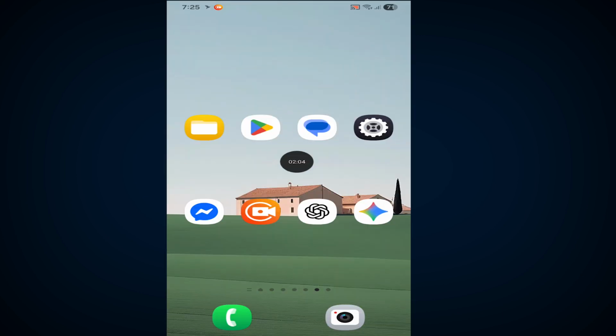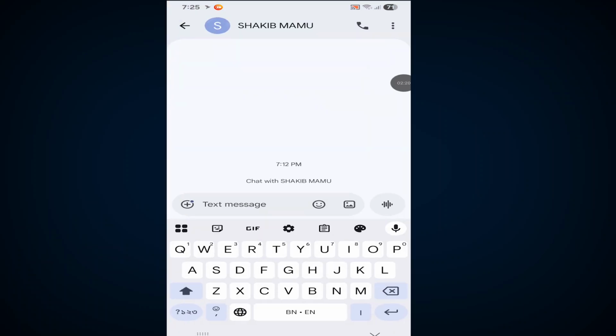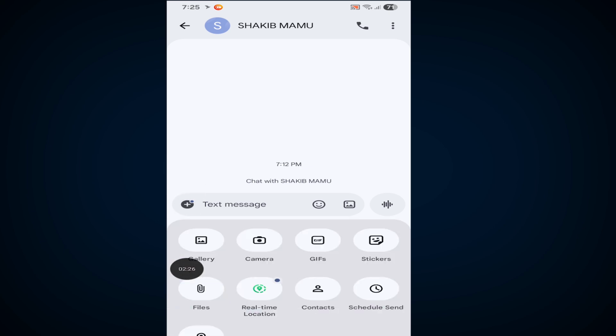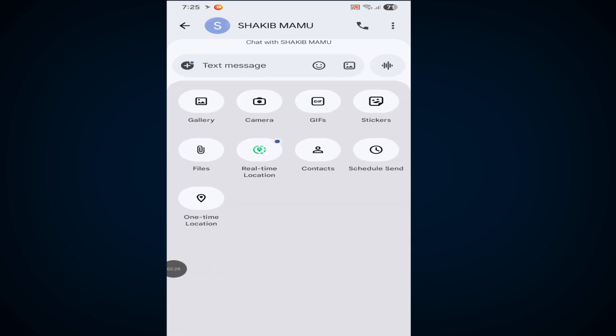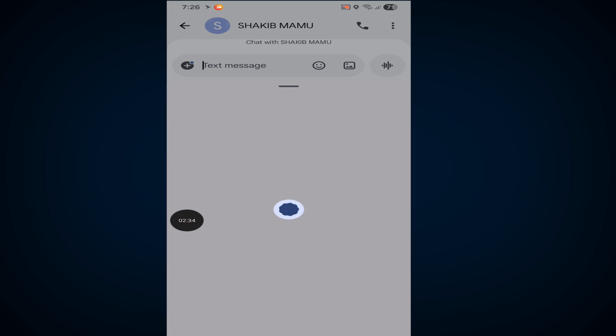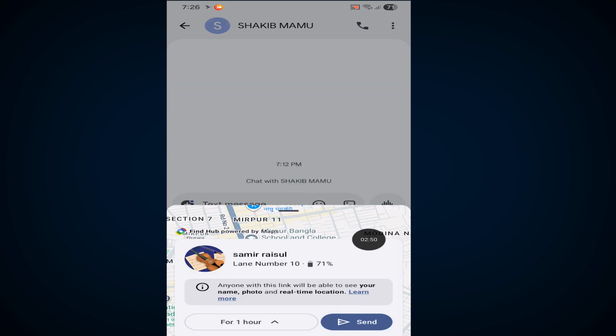First, you need to open your Google Messages app. Now choose a contact and click on the plus icon. Now see real-time location, tap on here. Now click on send.